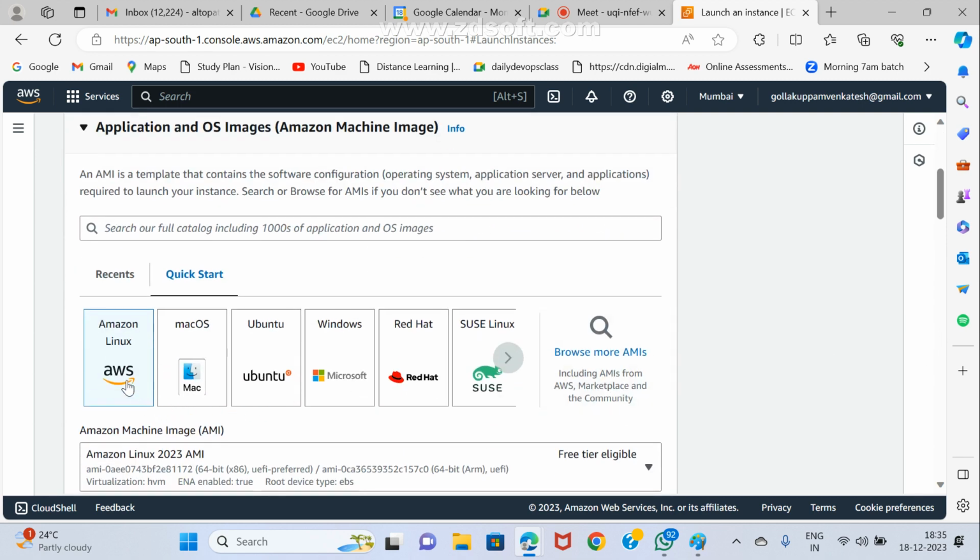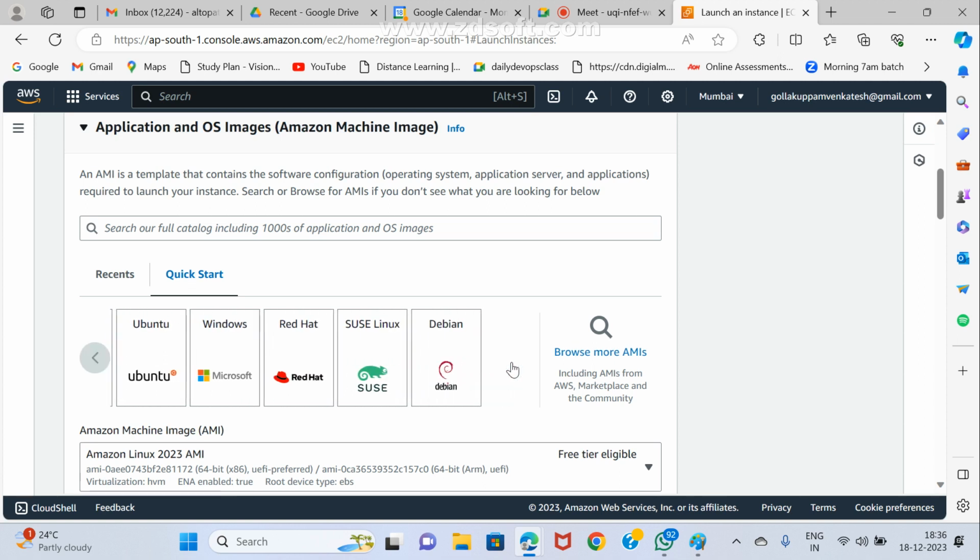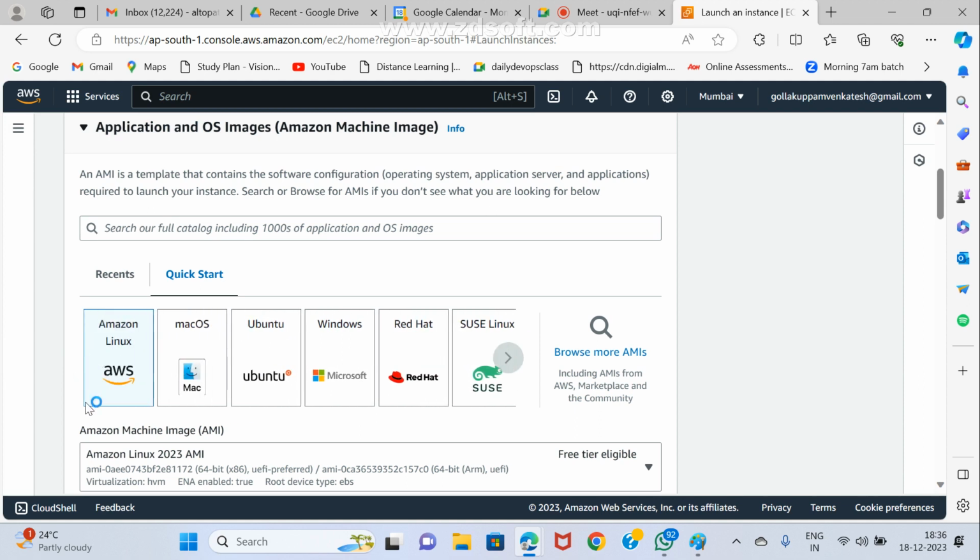See here, so many types of flavors are there: Amazon Linux, Mac OS, Ubuntu, Windows, Red Hat. In future we'll see even different operating system names. Here, the industry majority of the time works with either Linux or Ubuntu. If you are working with master slave architecture, I may go with one Linux, one Ubuntu, one Windows. There I'm selecting Linux.